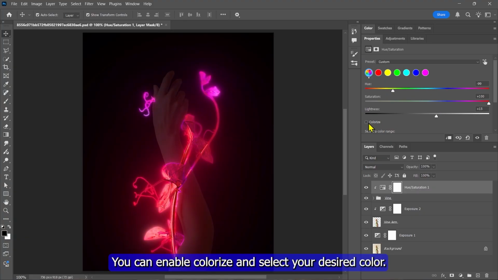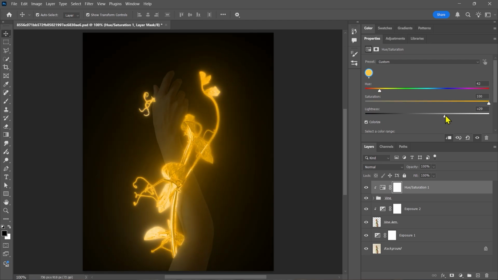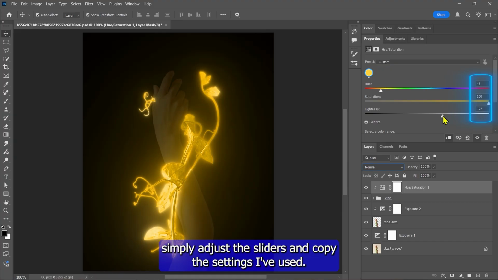You can enable Colorize and select your desired color. For this tutorial, I'll go with a bright yellow glow. To match my glow color, simply adjust the sliders and copy the settings I've used.